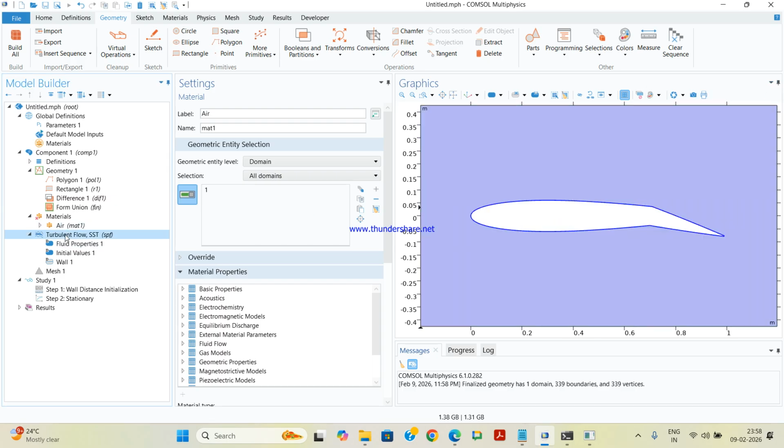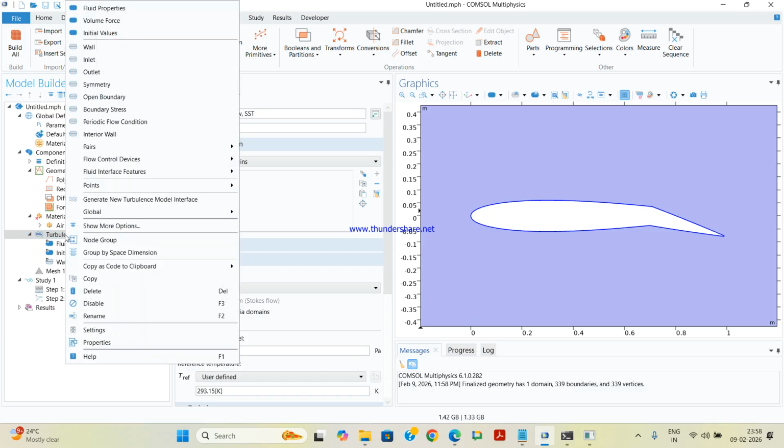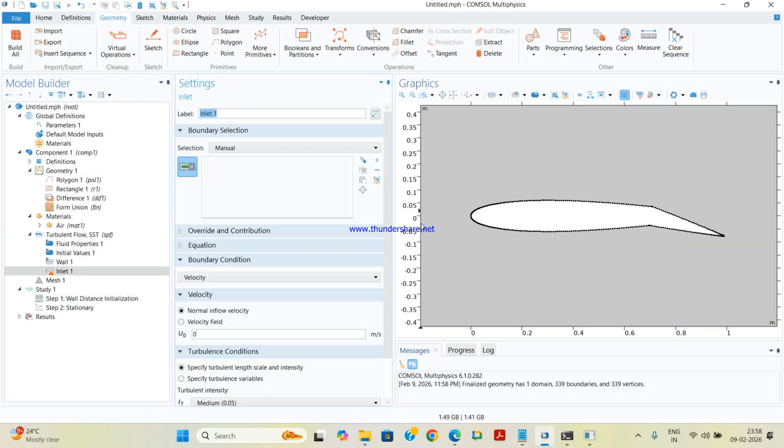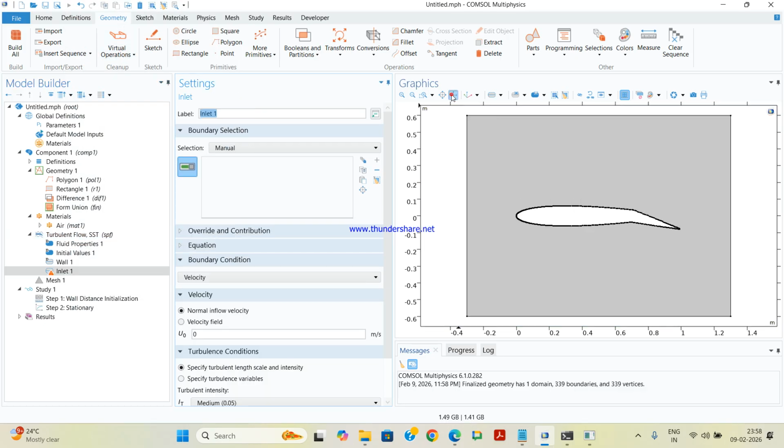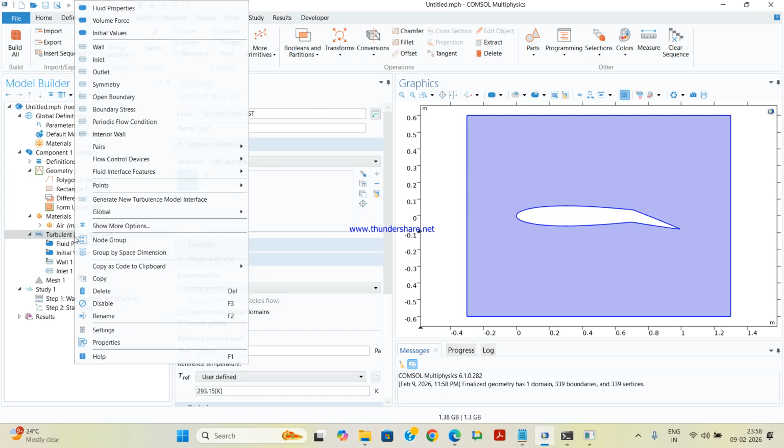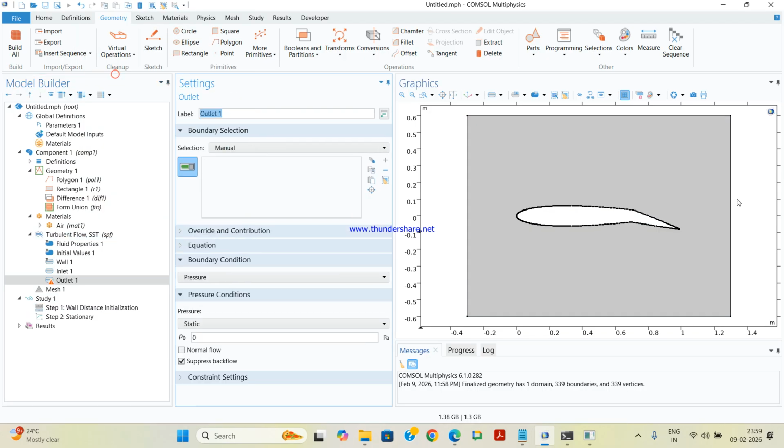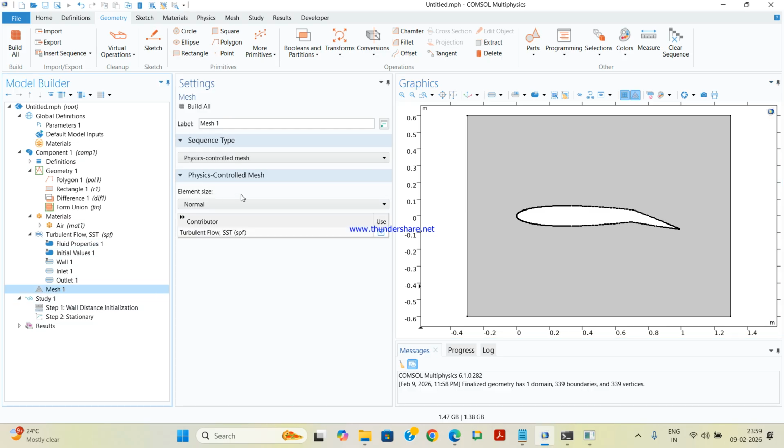Now we will go for the inlet. So we have to define the inlet, and the velocity you take say 50 meter per second, and simply the outlet. So you define the outlet which is open to atmosphere like this. Then we'll go for the mesh.